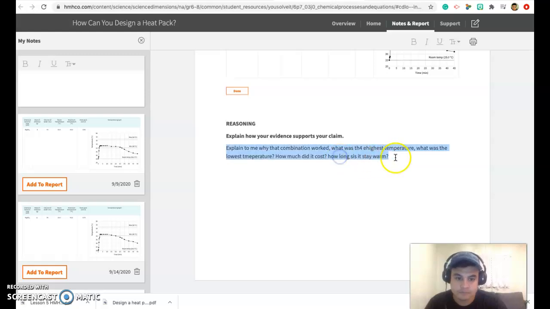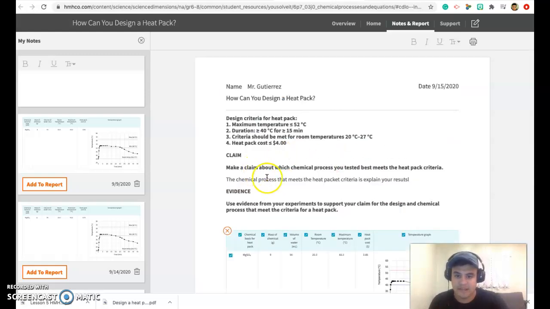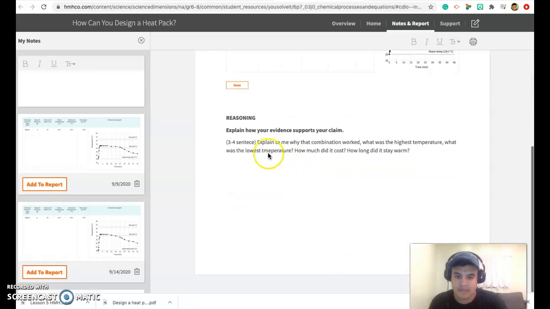So in here, I'm answering the following questions, right? What worked? I'm going to tell you what the highest temperature was, what the lowest temperature was, how much it cost, and how long this hot pack stayed warm, and that will conclude my report, right? Once I've done at least a 3 to 4 sentence explanation. Okay, so I'm done, right? I have my claim, I have my evidence, and I have my reasoning.